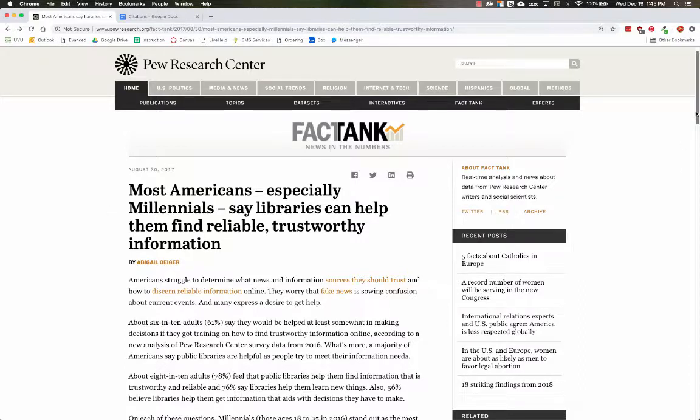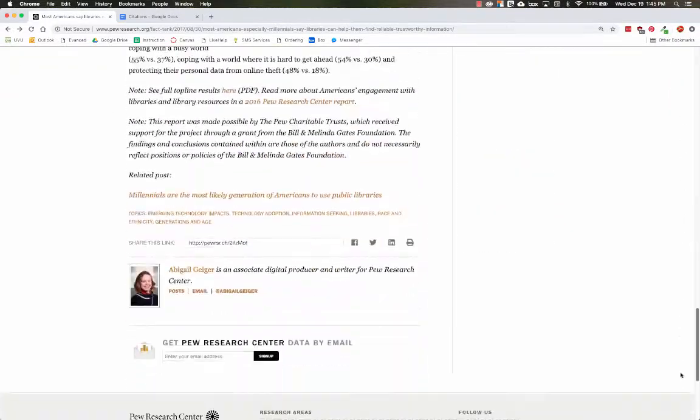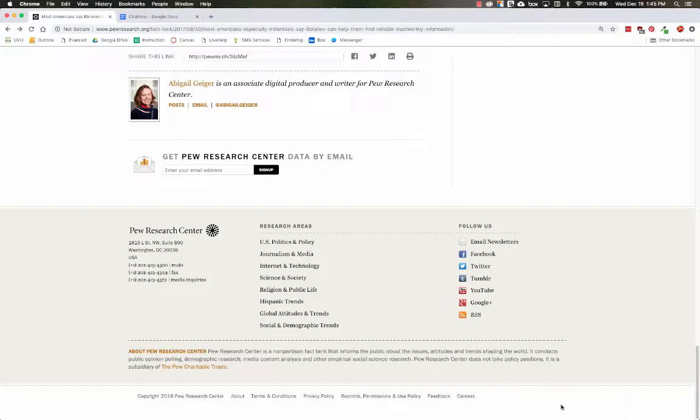MLA style also asks you to include the name of the publisher for the website. This is a difference between MLA and APA citations, and the publisher is usually included at the very bottom. So if I scroll all the way down, I like to look for a copyright symbol or the word copyright, and it's usually at the very bottom, and right here it says Copyright 2018 Pew Research Center. So Pew Research Center is the name of the publisher for this website.